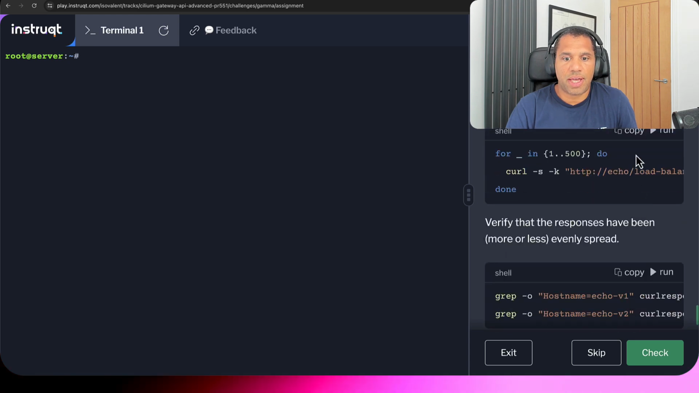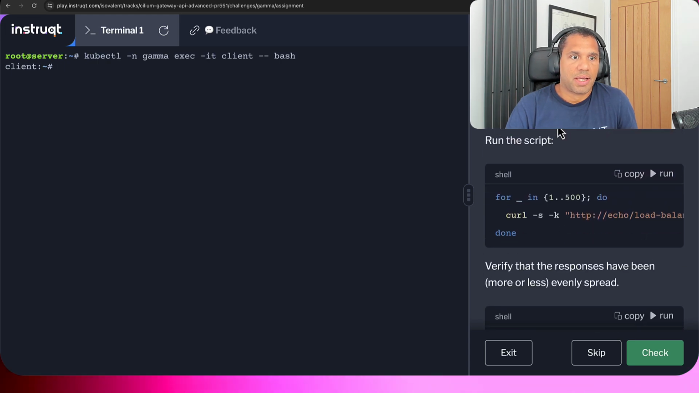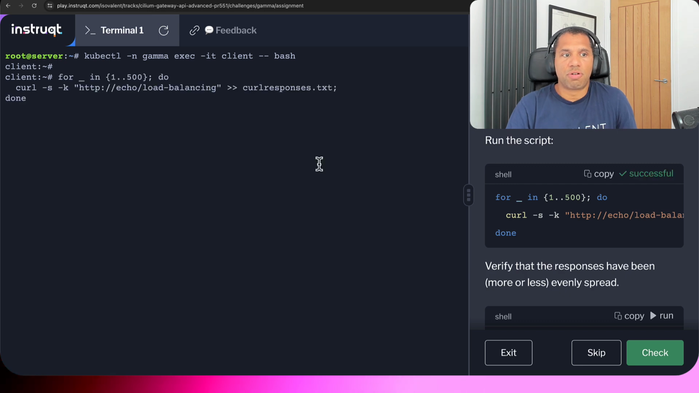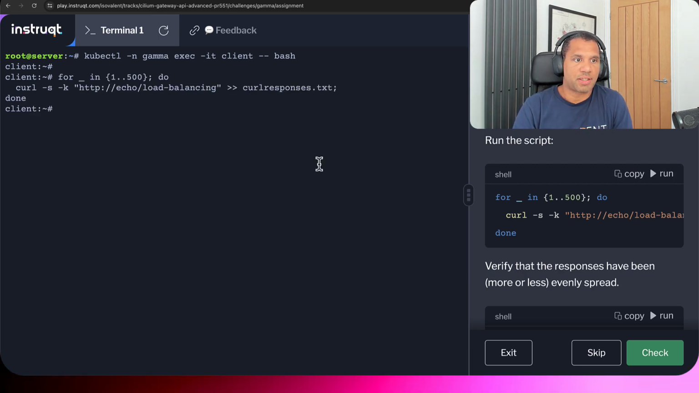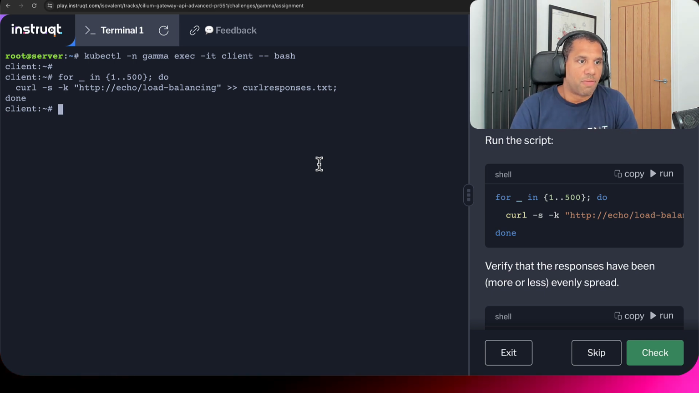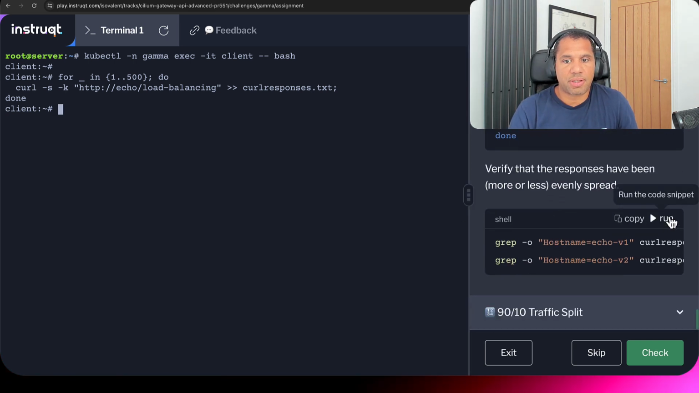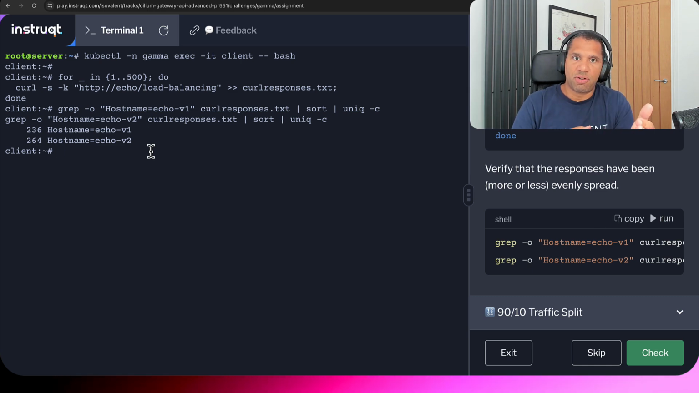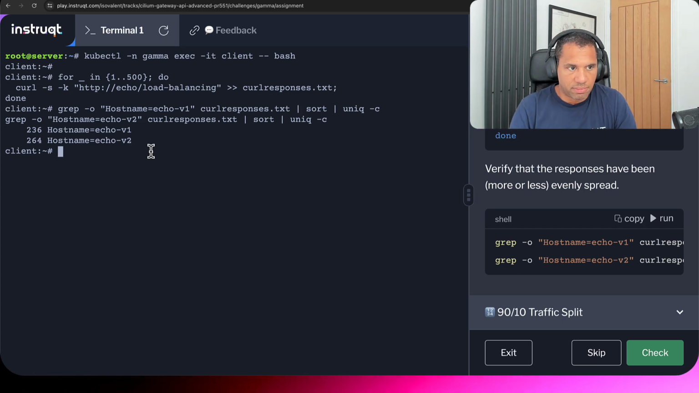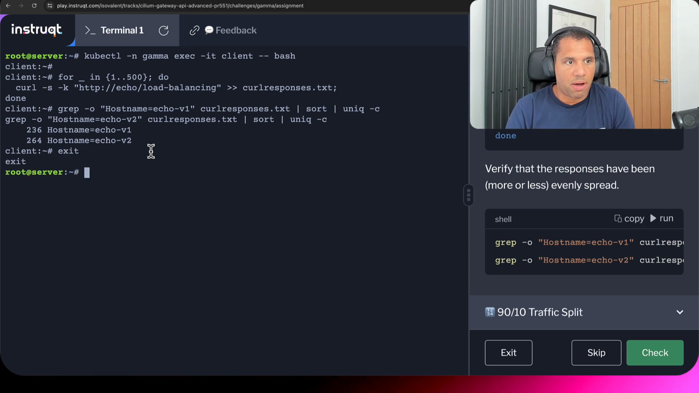We're going to go into our client, and we're going to run a loop, 500 requests, and we're just going to count. And what we can see is it's roughly 50-50 between echo-v1 and echo-v2. So there's some load balancing happening, as we expect.